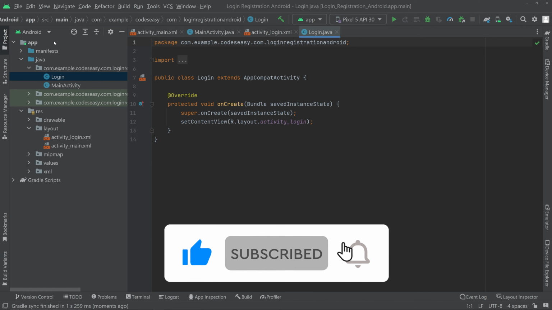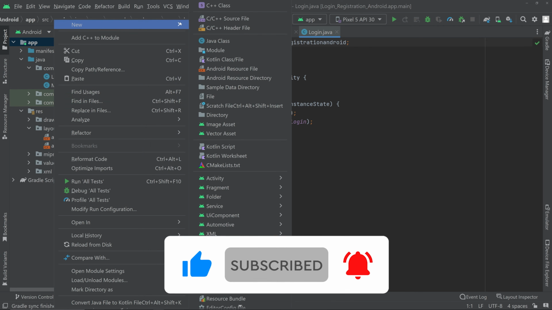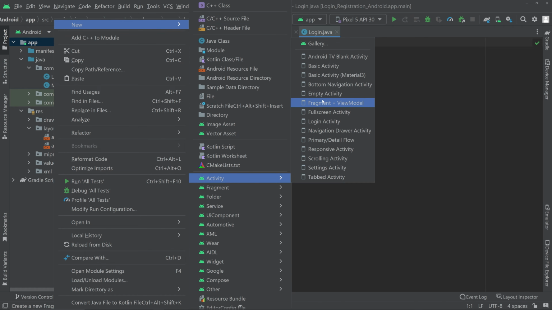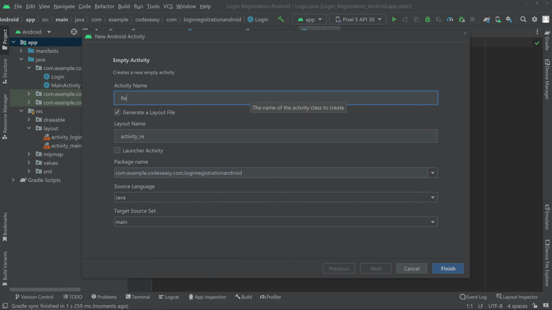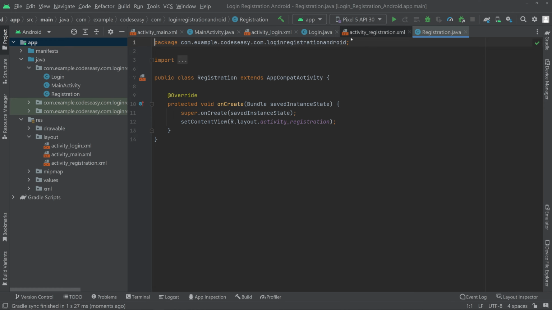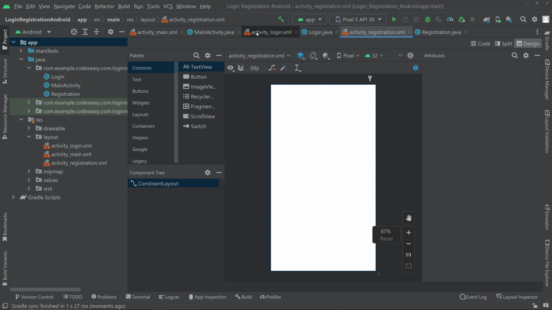Now let's create the registration also. New activity, empty activity. Now this one, you don't have to check the launcher activity, because launcher activity means the activity which opens when the app opens for the first time. So we have to open the login activity first. So you don't have to check the launcher activity here. Now you can click finish. So we have created the login and registration activity.